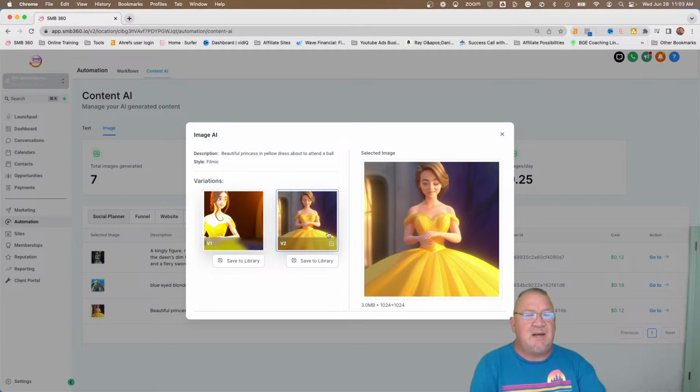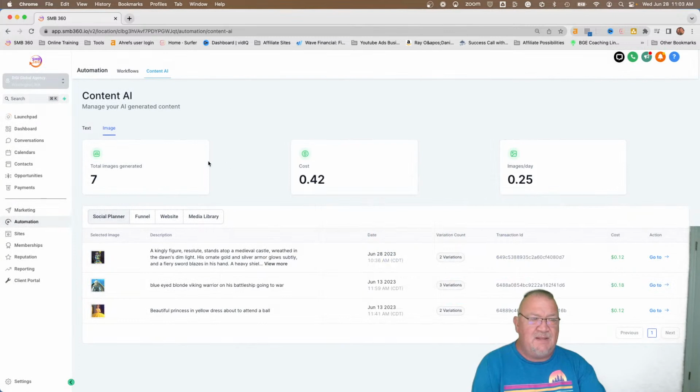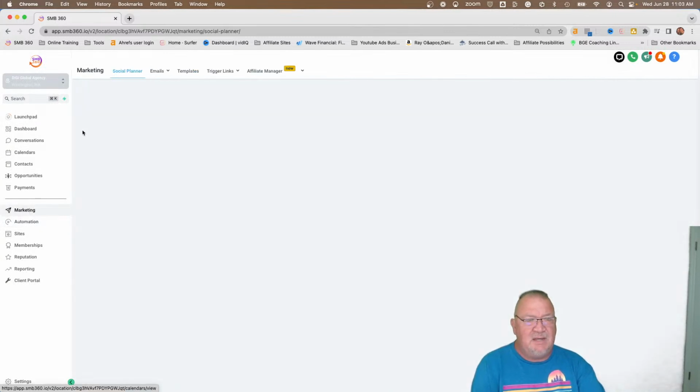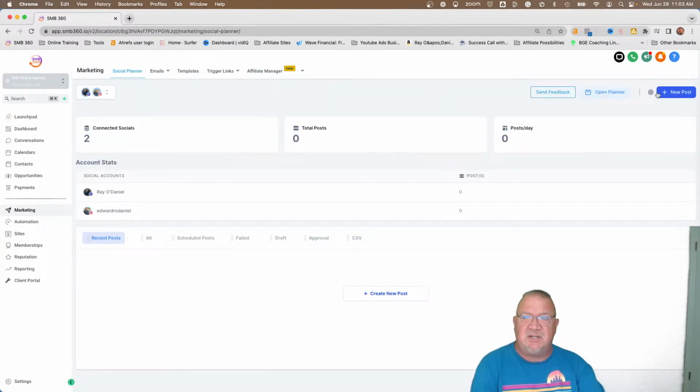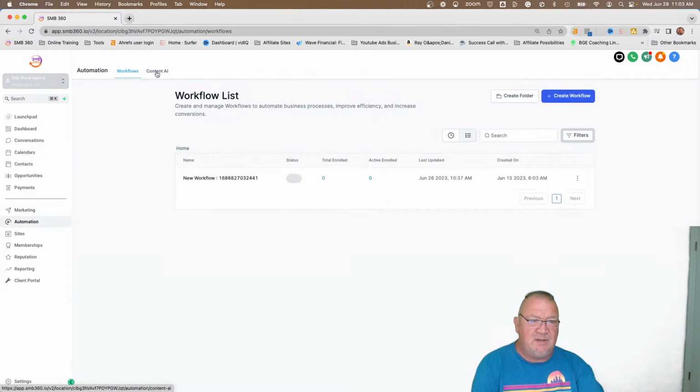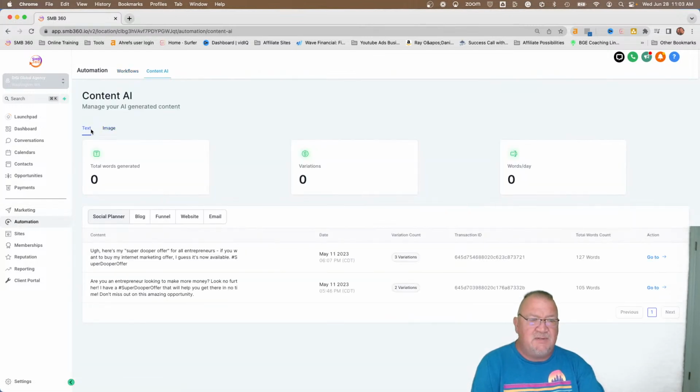Okay, so I'm going to stop real quick, let you think about that, and then I'm going to pop over here to the marketing and the social planner post and see where we actually create this new AI feature. So if we go here and click on, let me go back to the automation part real quick. Forgot to show you something. Notice for texting, look at all these features that you can use right here.